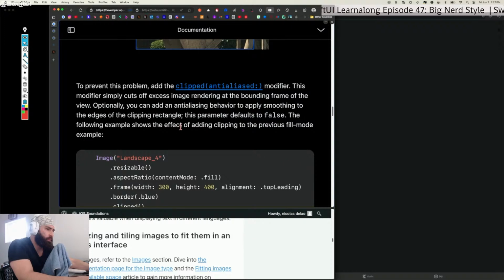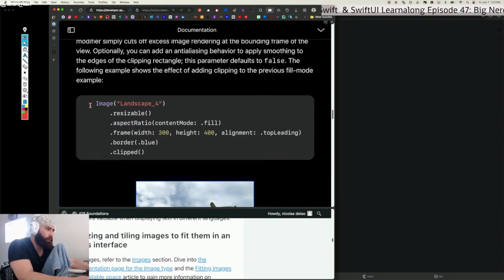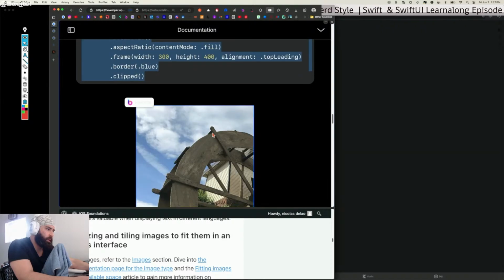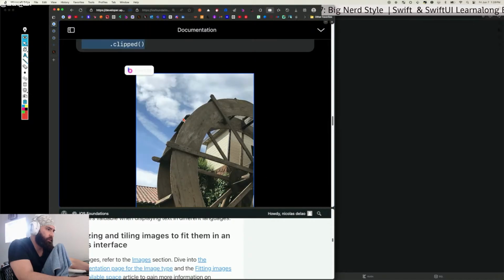The following example shows the effect of adding clipping to the previous fill mode example. Okay, so everything is the same. Strategy fill, the border, but we add clipped, and then that extra content that was here falls off. Cool. Okay.